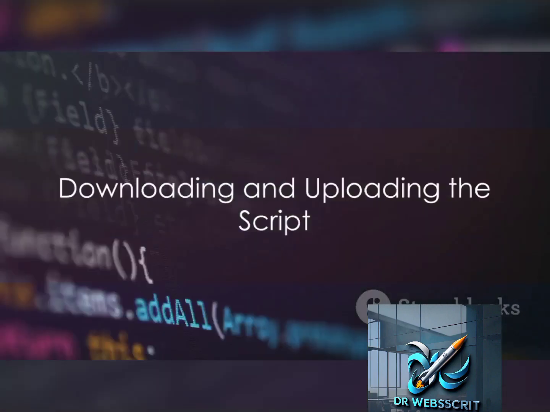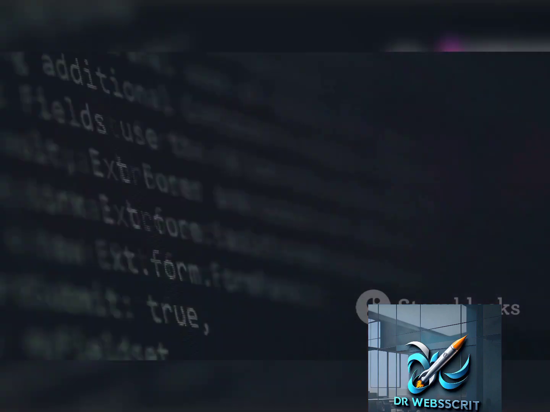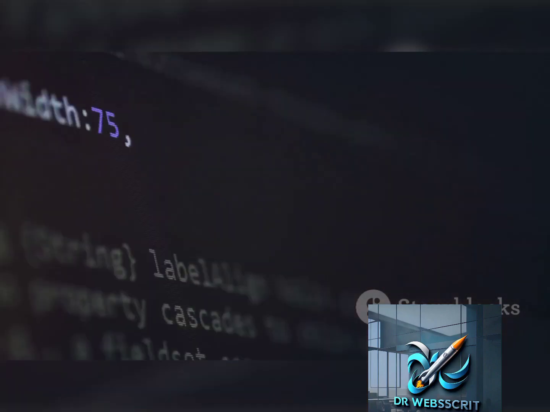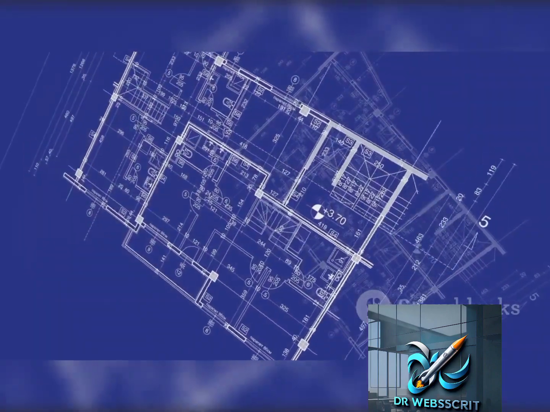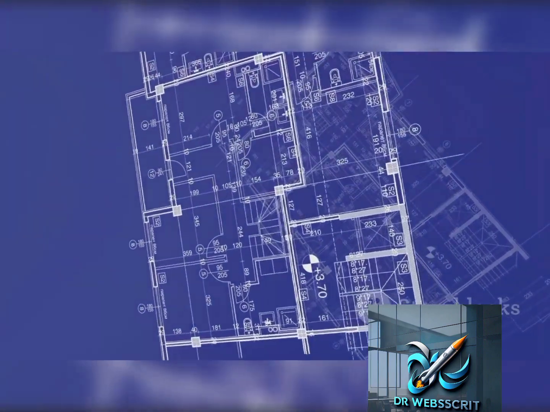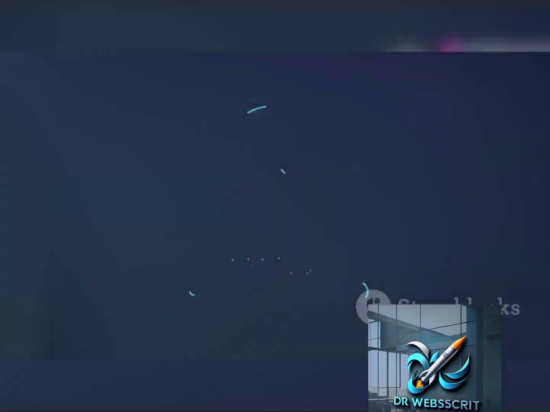The first step in this process is to download the script. You can do this by getting it directly from the developer or from a reliable repository. This is the foundation of your entire operation. The script is your blueprint, your master plan.